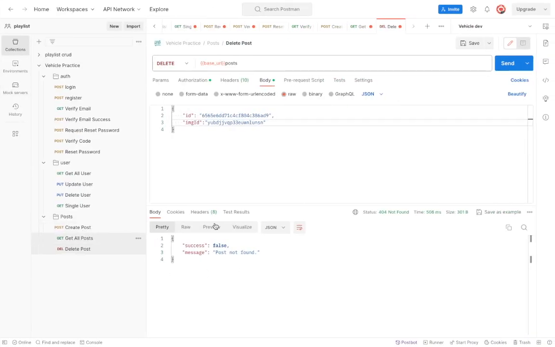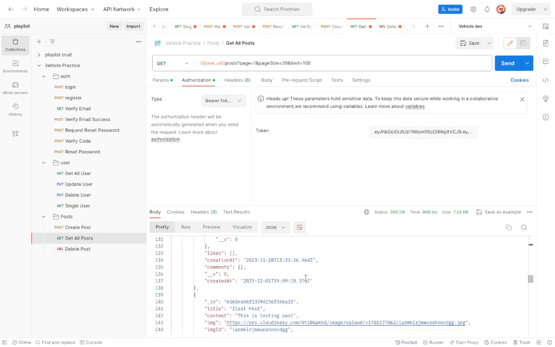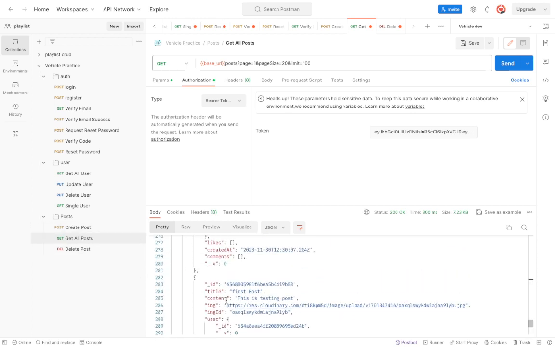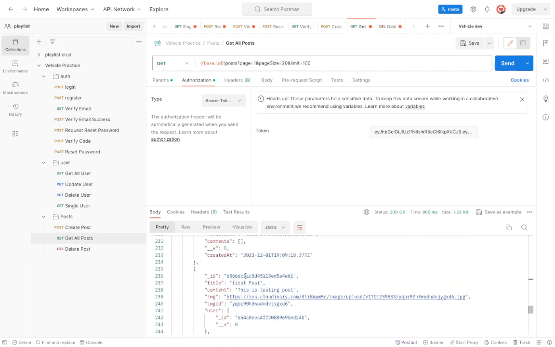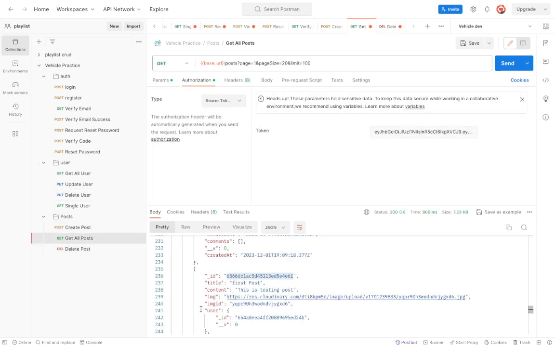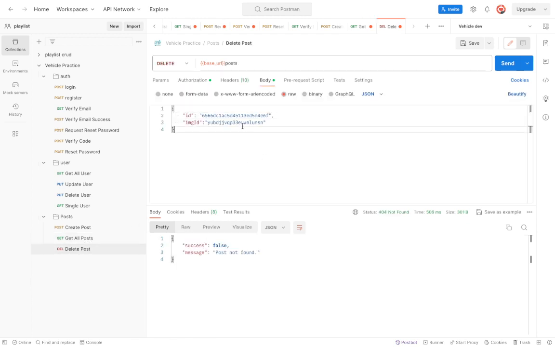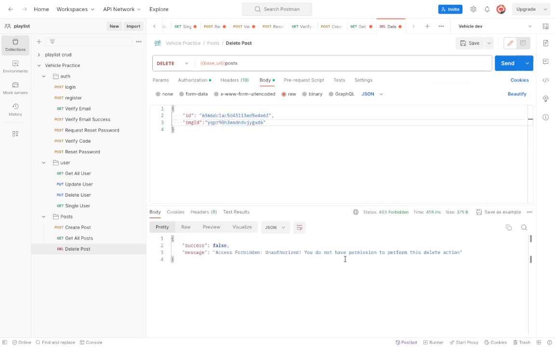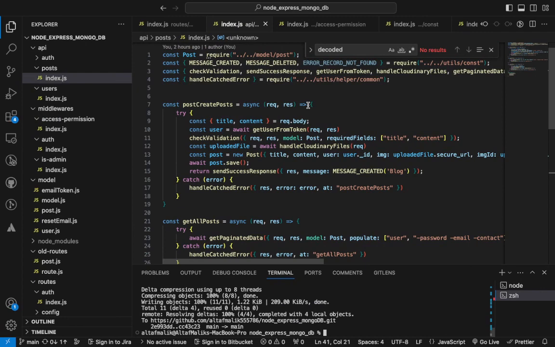Post not found. Get the post here. Here we have the post. This is the post ID. Let's see if the same user has created this post. Let's check. Unauthorized. You do not have permission to perform this action, because I have added unauthorized permission here.